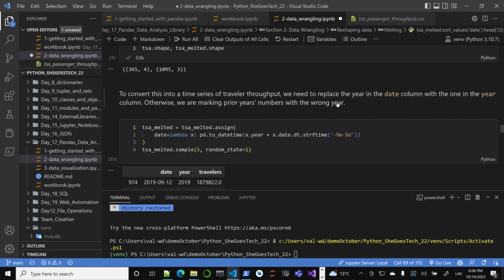Otherwise, we are just marking years with the wrong data. That's exactly what my hypothesis was.